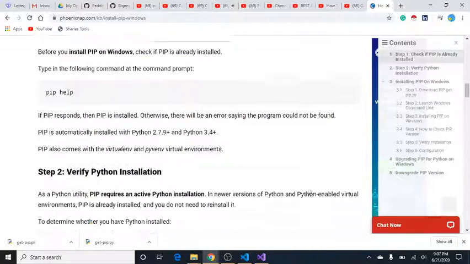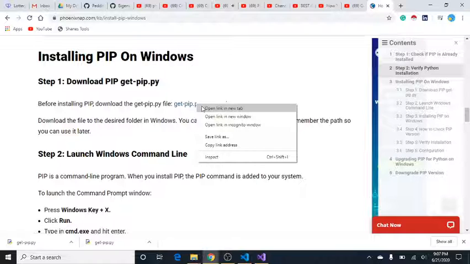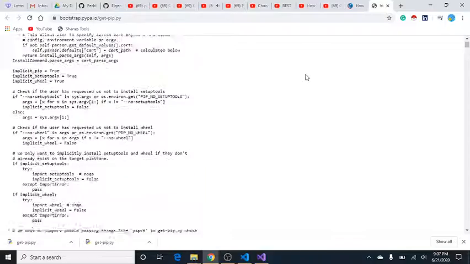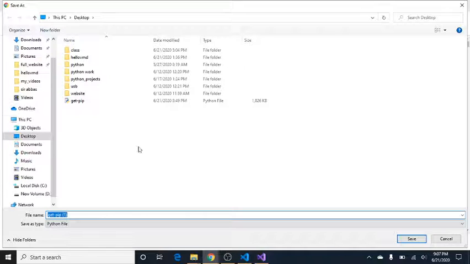Let's scroll it and here you will get a file. So just open it in a new window. It's a big file, so we just need to save this file. So click on save as and just install it here on the desktop.